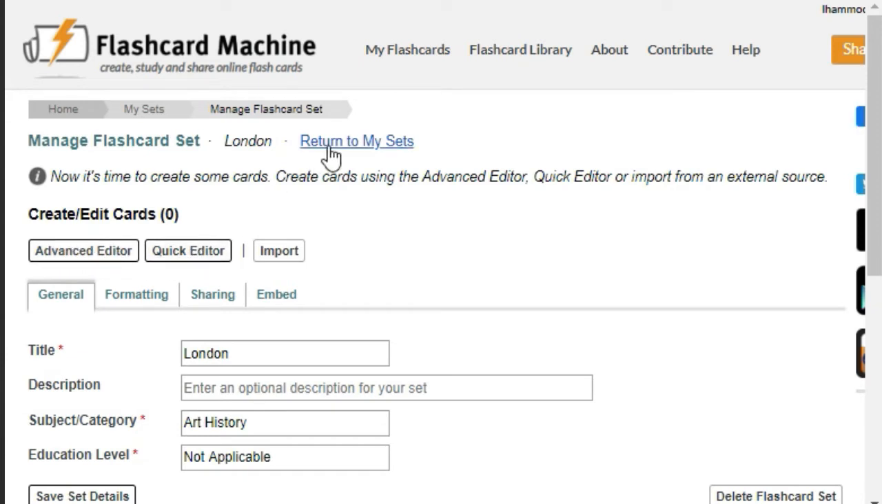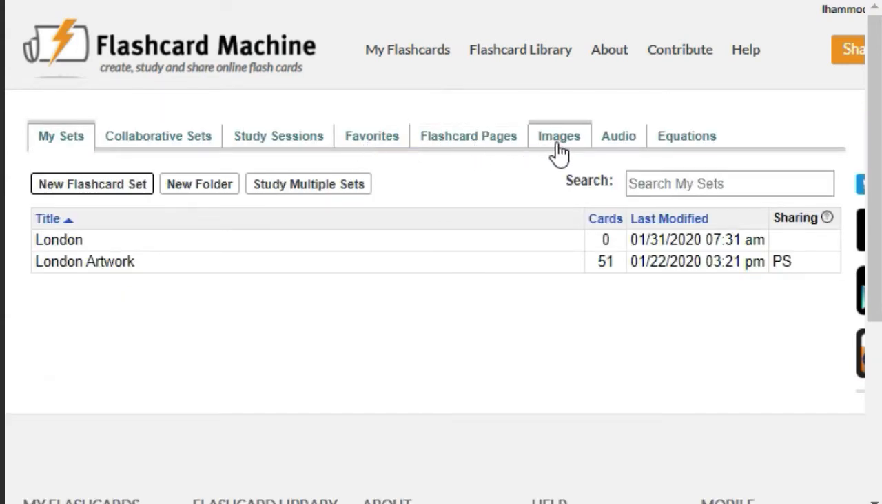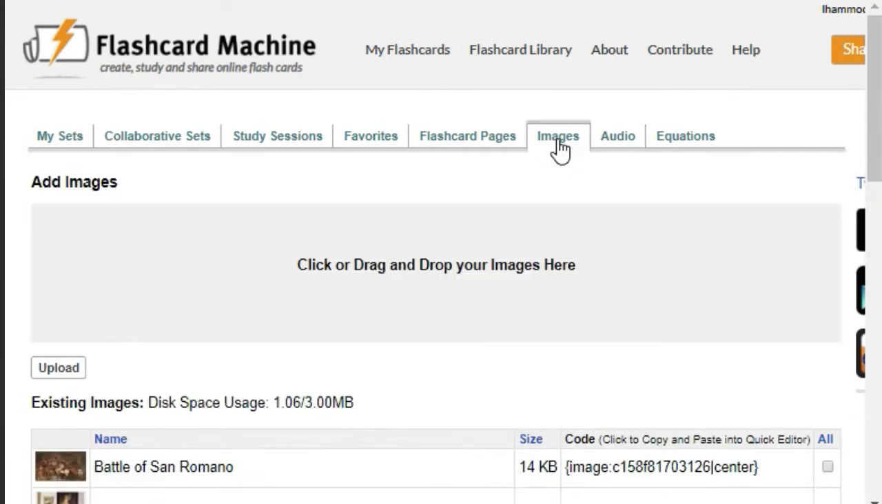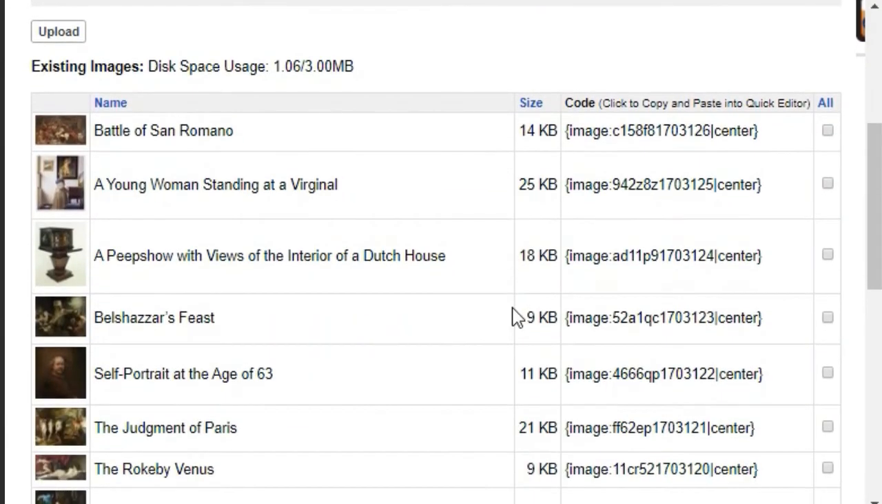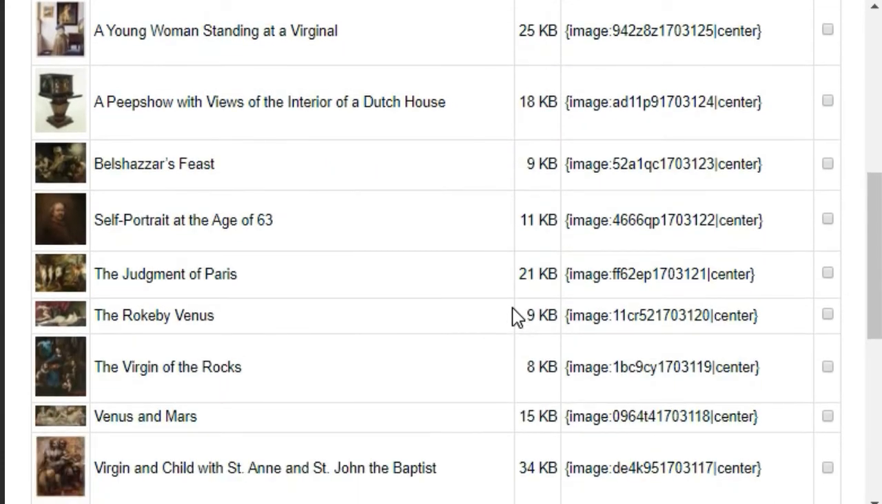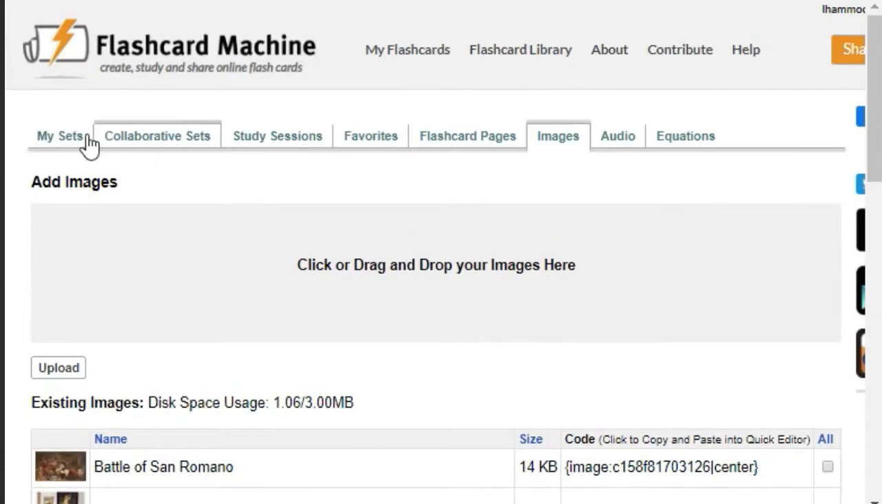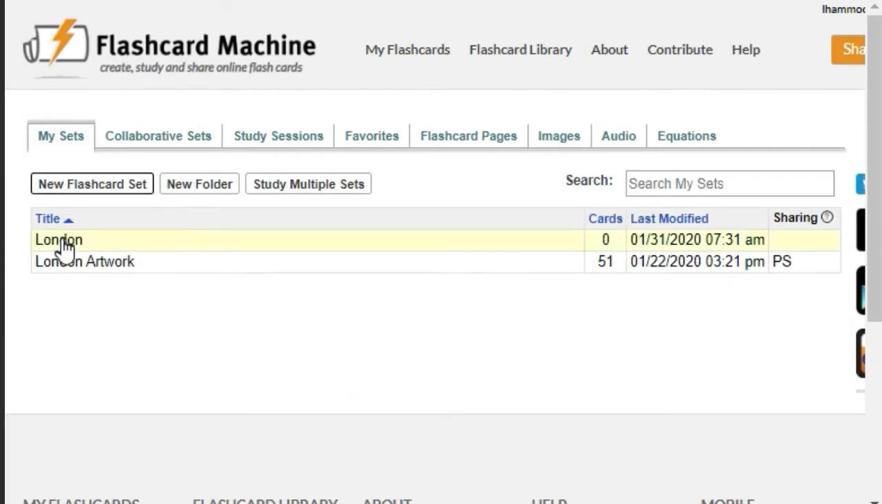So now there are two ways you can add photos to your cards. The first way is the easiest. You save photos to your computer, you go to the Images tab and drag and drop them onto there. You can see I have a bunch of photos already saved here. If you've done this, you can add images to your flashcards using the Quick Editor. So I go into My Sets, I choose my set, and I pick Quick Editor.